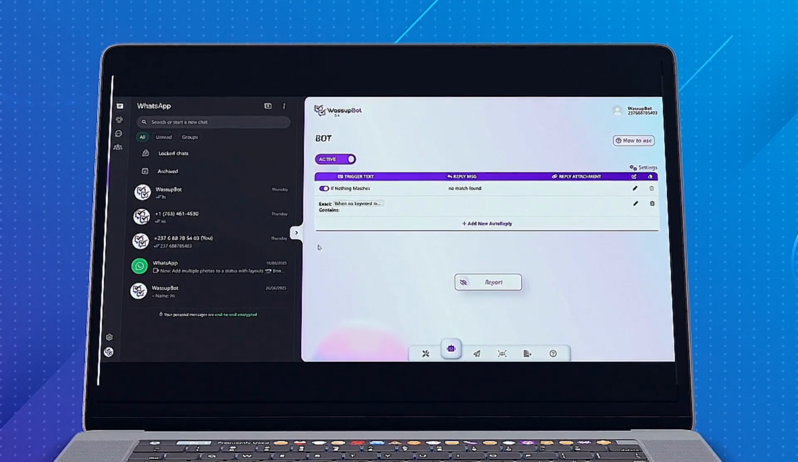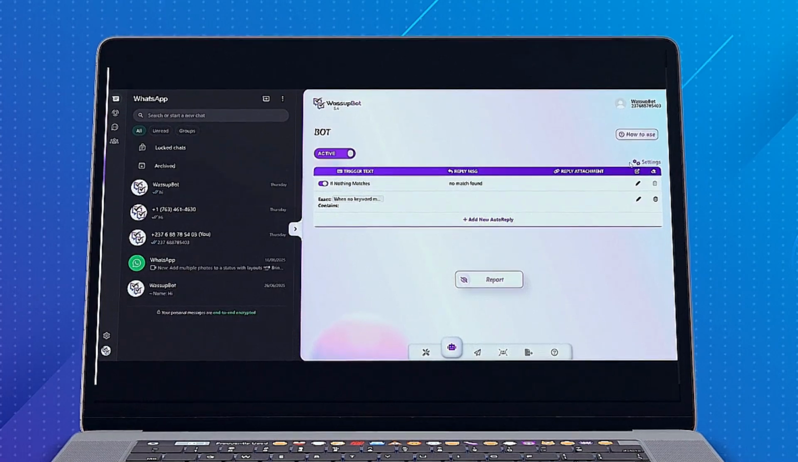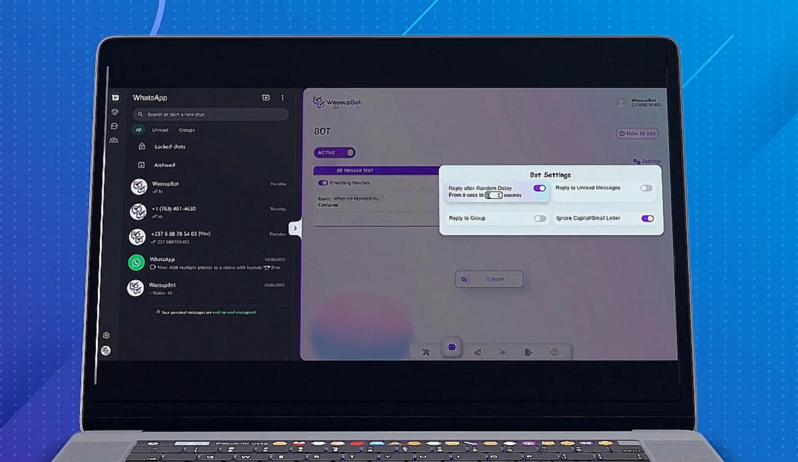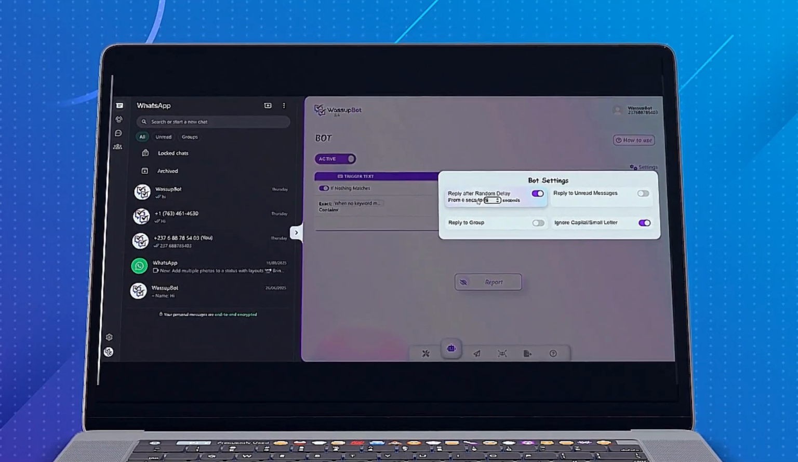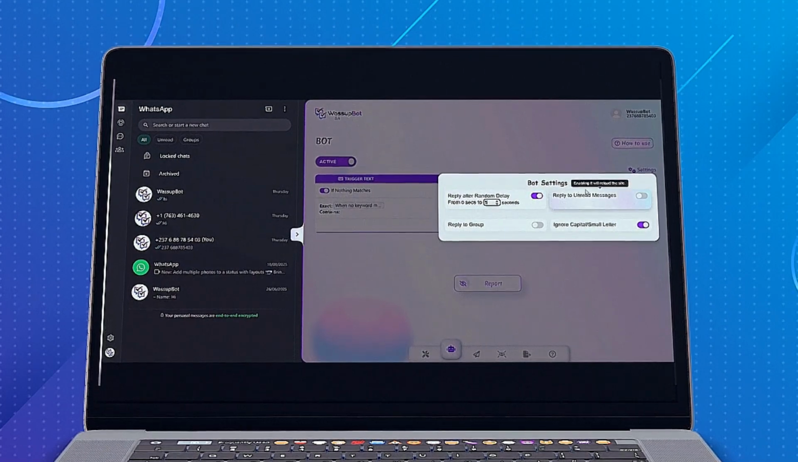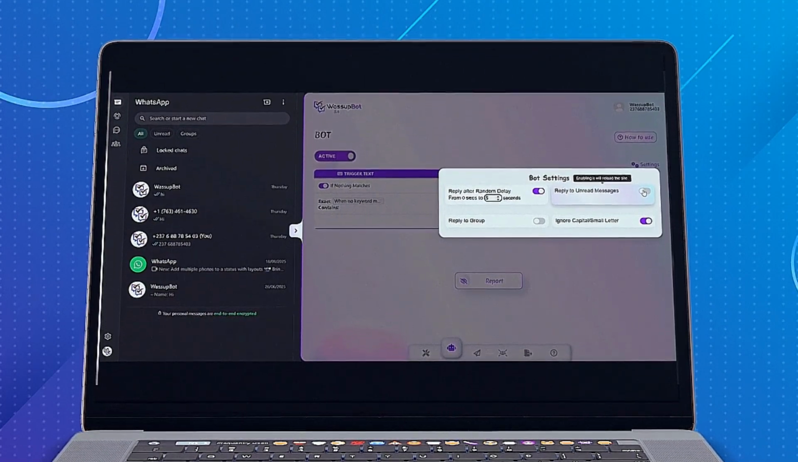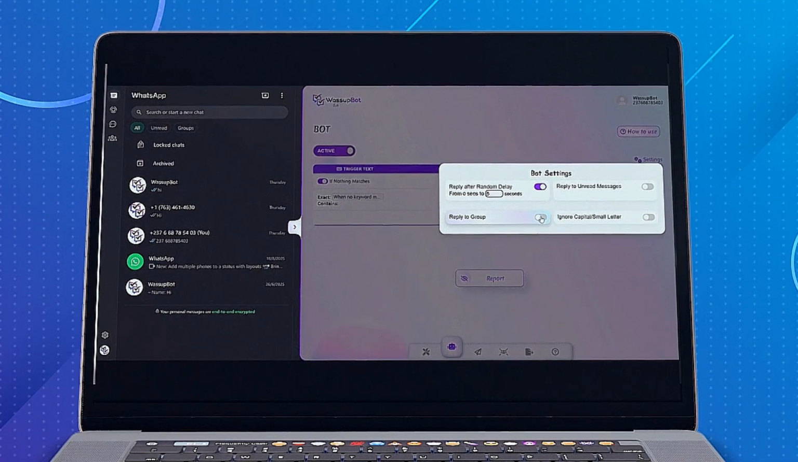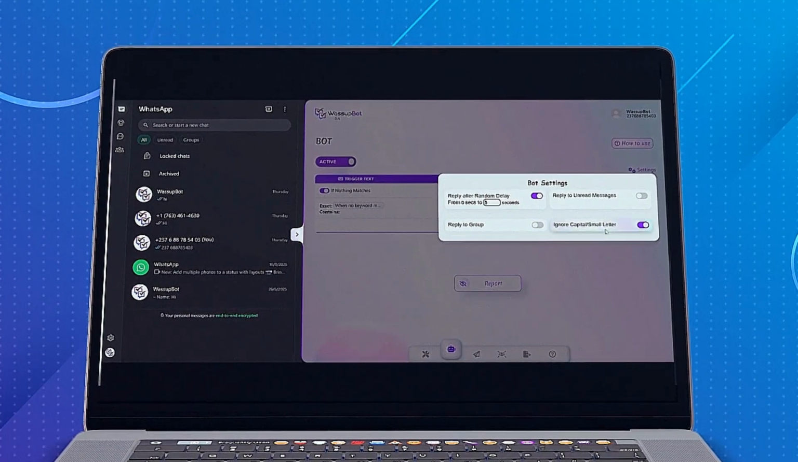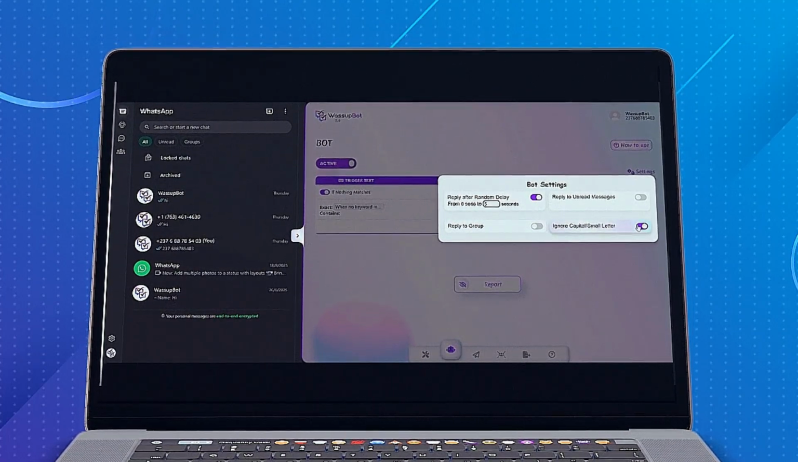Unlock advanced features. Explore a treasure trove of settings. There are additional settings to explore. Send a reply gap after receiving a message. Respond to previously received but unread messages. Enable group replies for messages received from groups. Ignore case sensitivity for matching, ensuring capitalization won't affect triggering keywords.